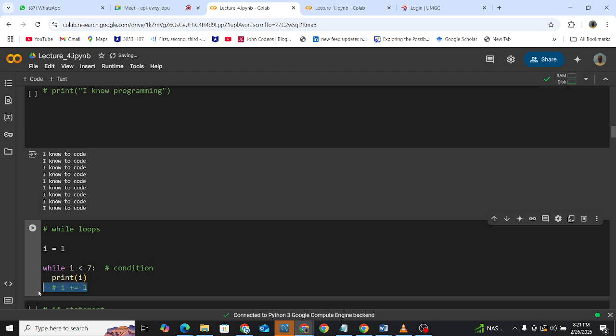Let me just comment out this. So we are saying that while i is less than 7, so you notice this is the condition we are giving our program here, we want to keep printing i. So let's see what happens when we run that.